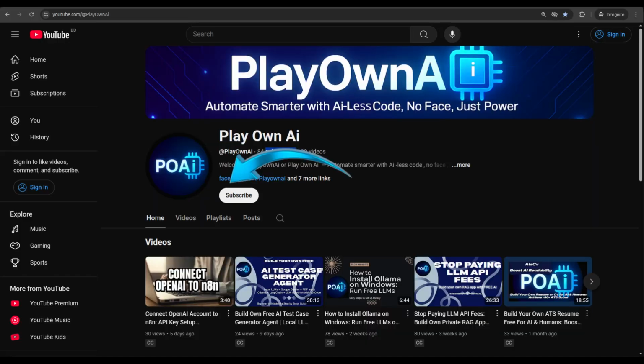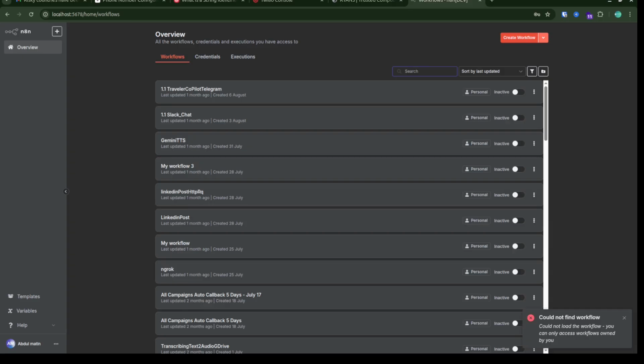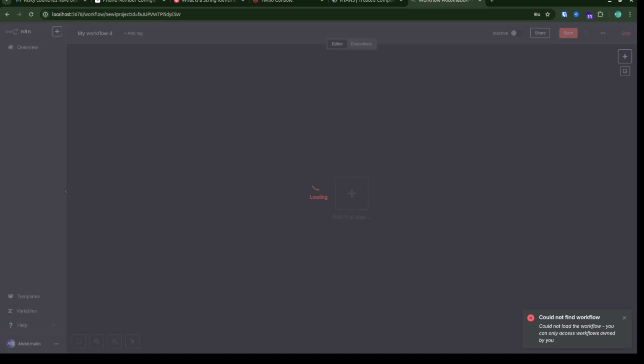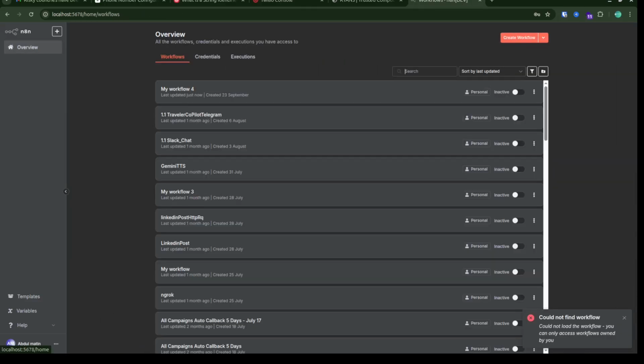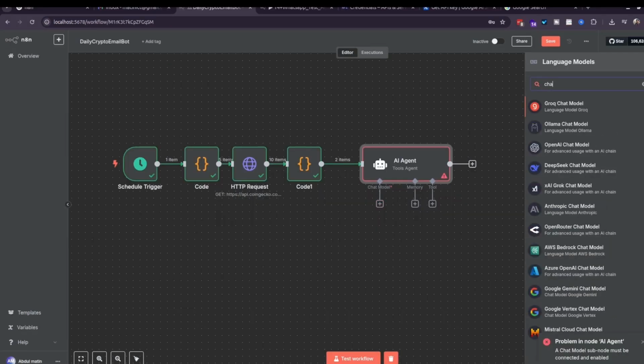Stay informed. Launch n8n on cloud or local server. Click on the Create Workflow button on the right side of the screen. If you want to use an existing workflow, click on the workflow name on the top left side of the screen. It will open the list of workflows. Select the workflow you want to use. Click on the plus icon or Add First Step.